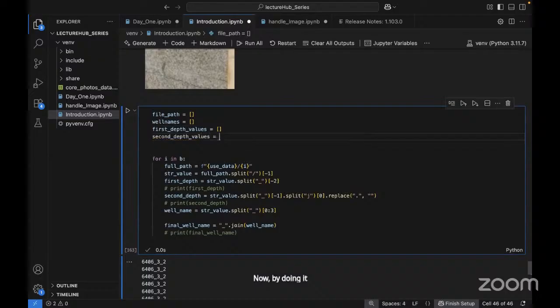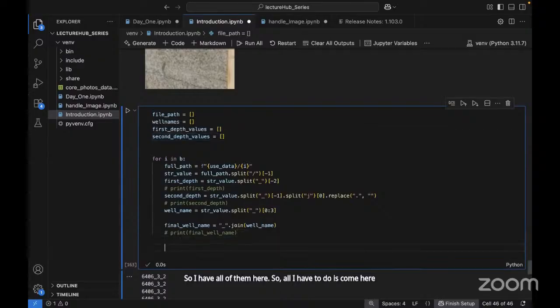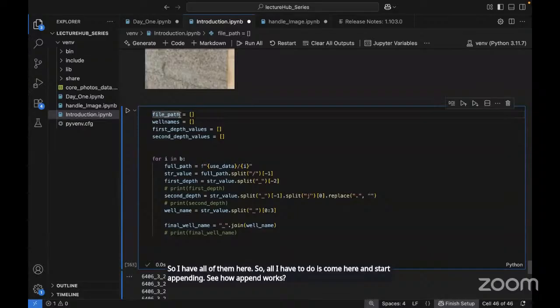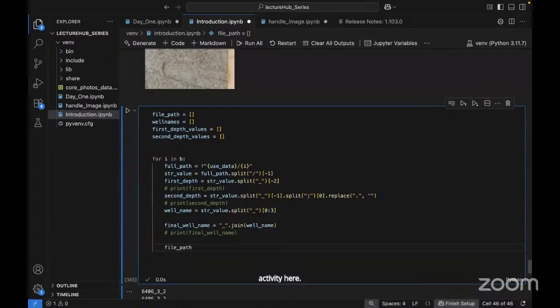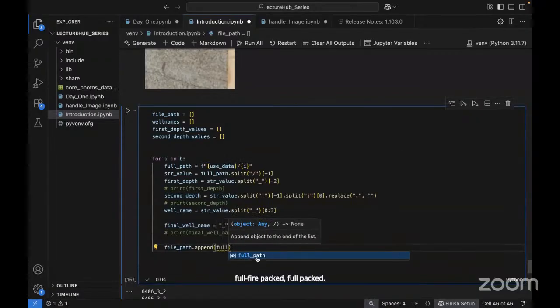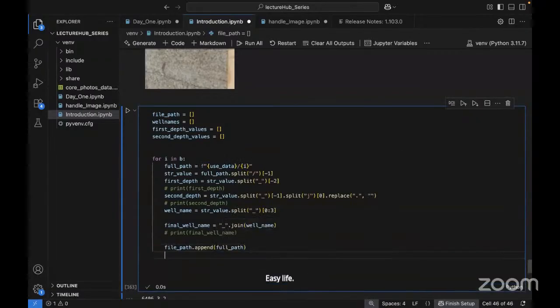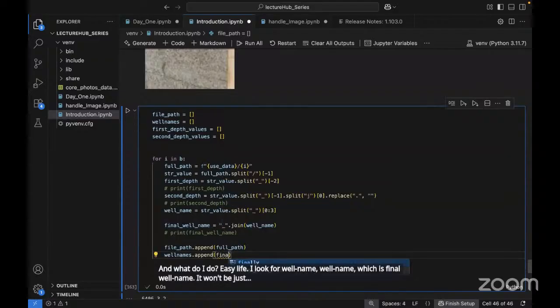Now, by doing it like this, what happens? I have this information stored here, so I have all of them here. All I have to do is come here and start appending. See how append works? I pick file path, easy. I do dot append, and what am I appending? Full file path. Easy life. Then what do I pick next? I pick well names, append, and what do I do? I look for well name, which is final well name, the one we just made.